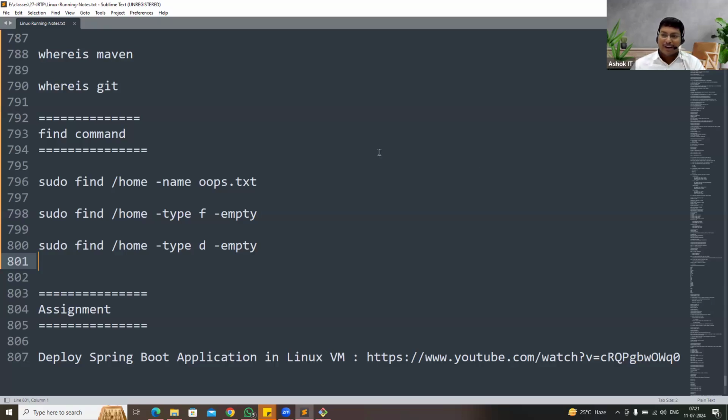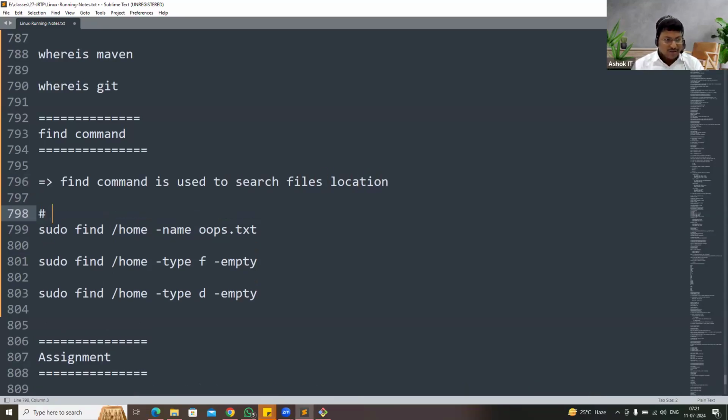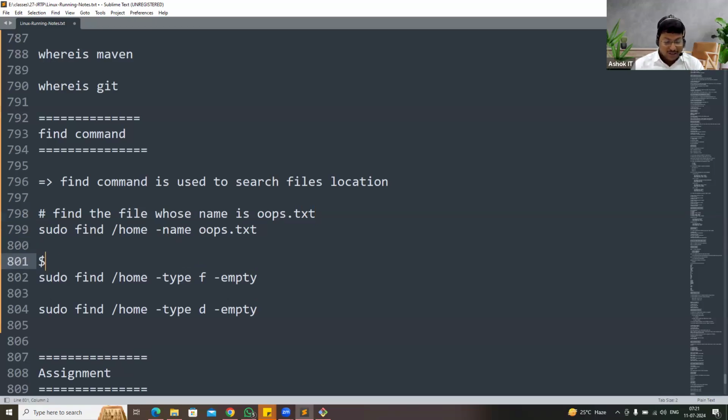So we are using the find command. Okay. So what is the purpose of the find command? The find command is used to search file locations. Right? So what is this sudo command? Search file, find the file whose name is oops.txt. Find all the empty files. Find all the empty files inside /home.